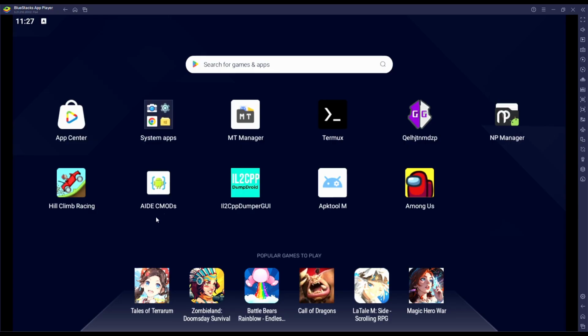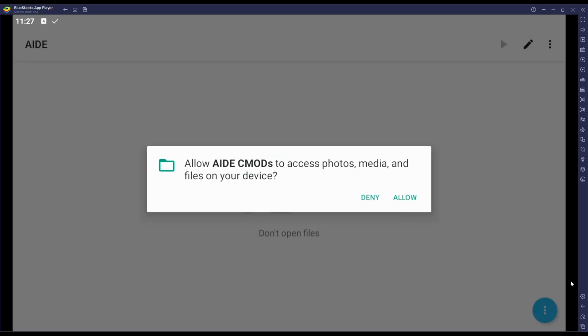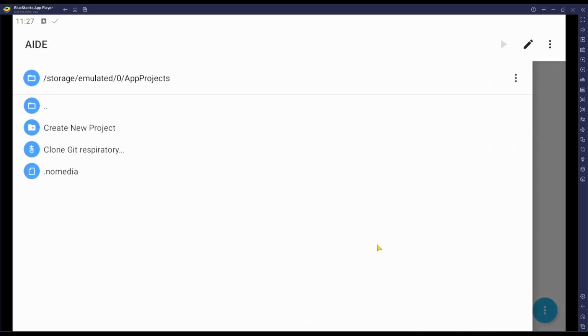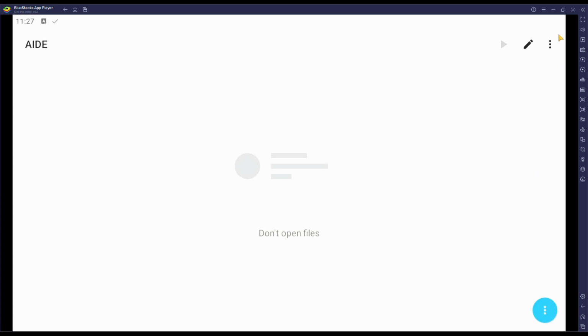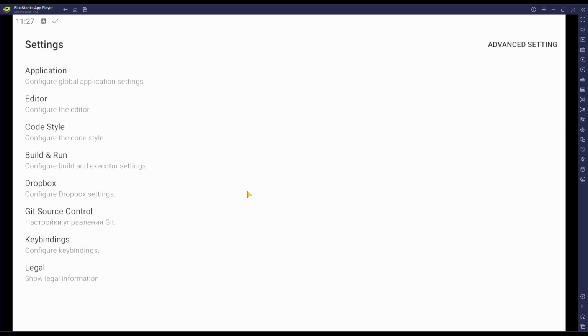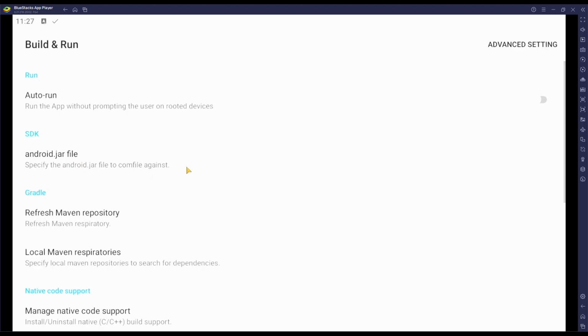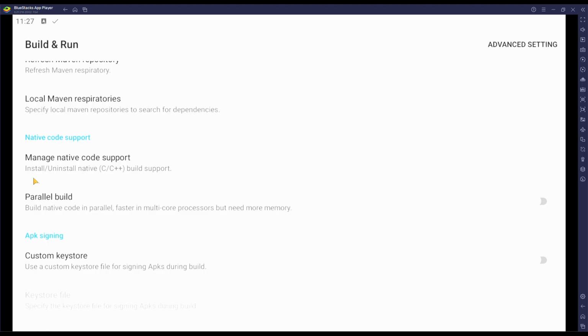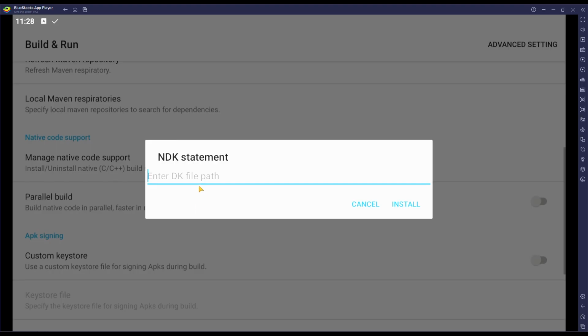Let me show you. Open aid. Click on the three dots. Click on the More option. Go to Settings. Click on the Build and Run option. Now scroll down a little. You will find the Manage Native Code Support option. If you click on it, it will ask for the path of the Native Development Kit, NDK.